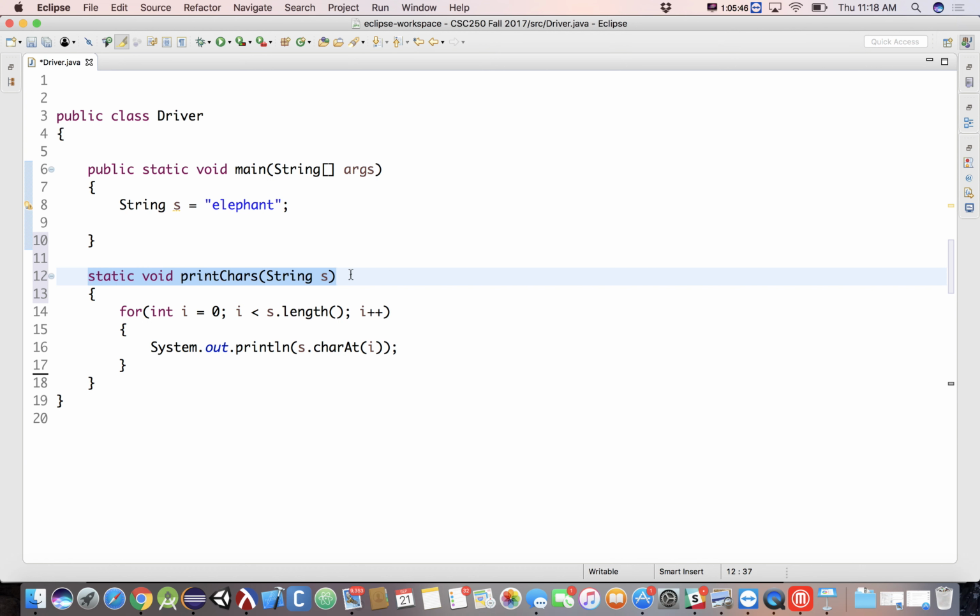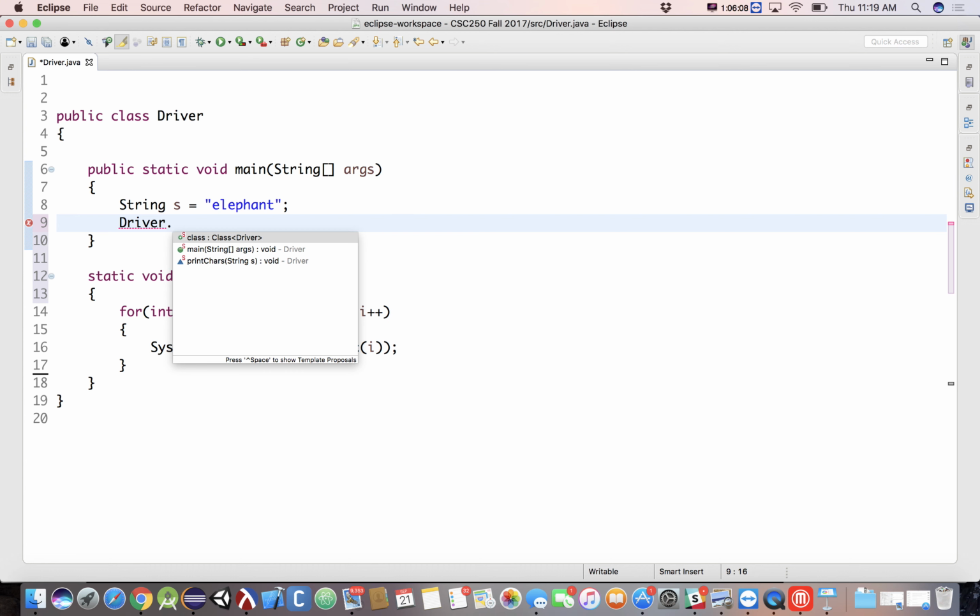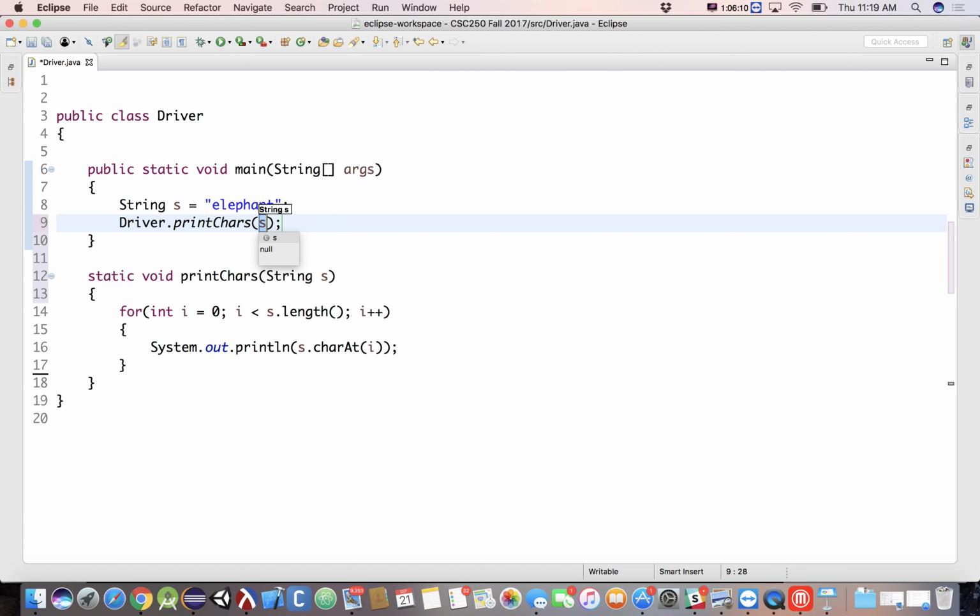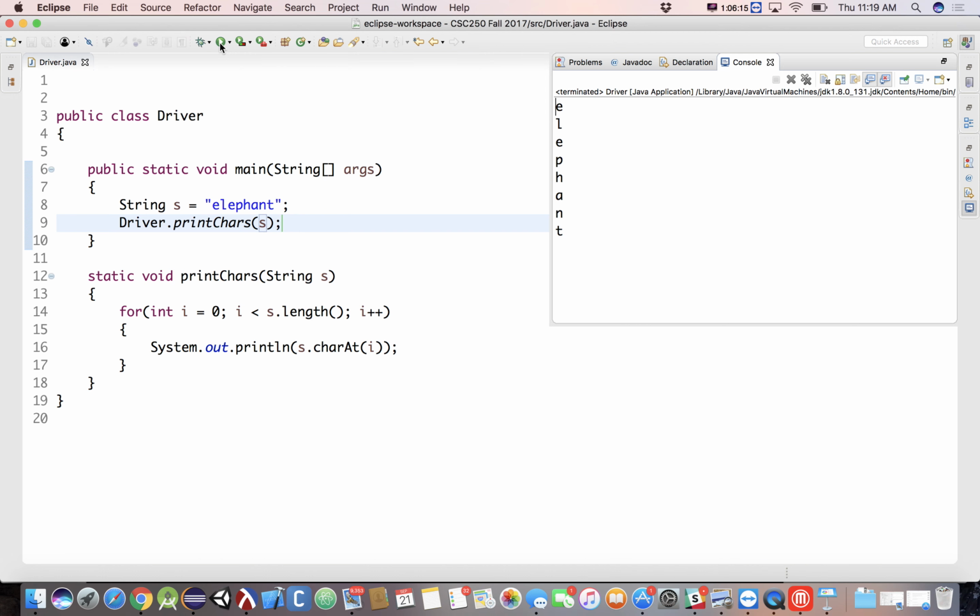Is this a class method or an instance method? Class method. How do you know? Static. How do we call class methods? Using the name of the class in which the method was defined. What's the name of this class? Driver. So we're going to say Driver.printChars, and I'll pass it my string. And there's my element. Make sense?